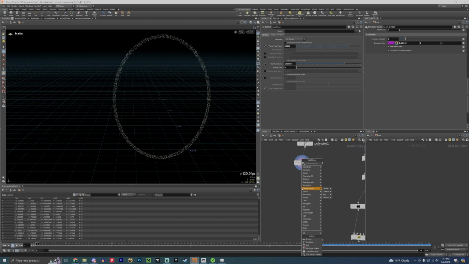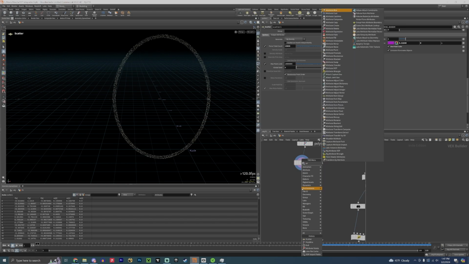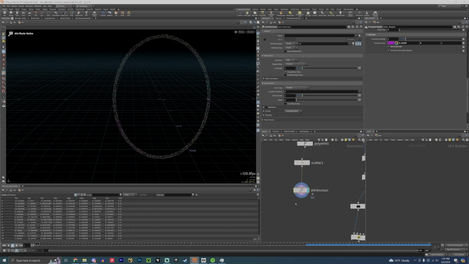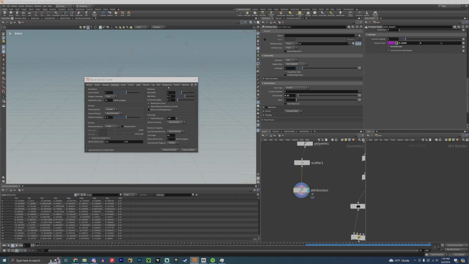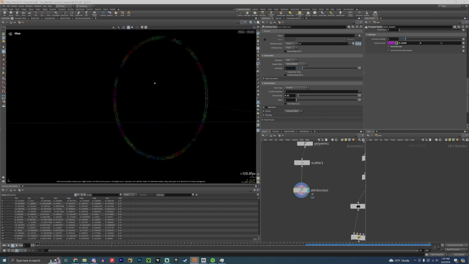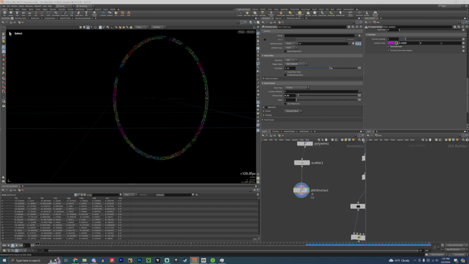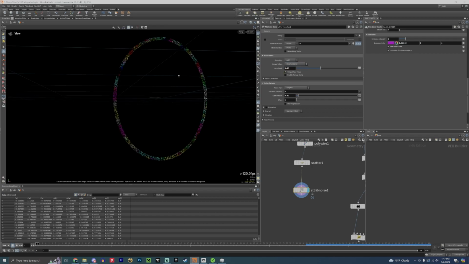Next thing I'll do is an attribute noise, which by default is on color. I'll set this to 0 centered, bring down the element size, and this will give us our noise color. We'll render it like this, and we could change the color in post if we want to. So with that, I'll increase the amplitude here. And maybe I'll have it on 0 centered.